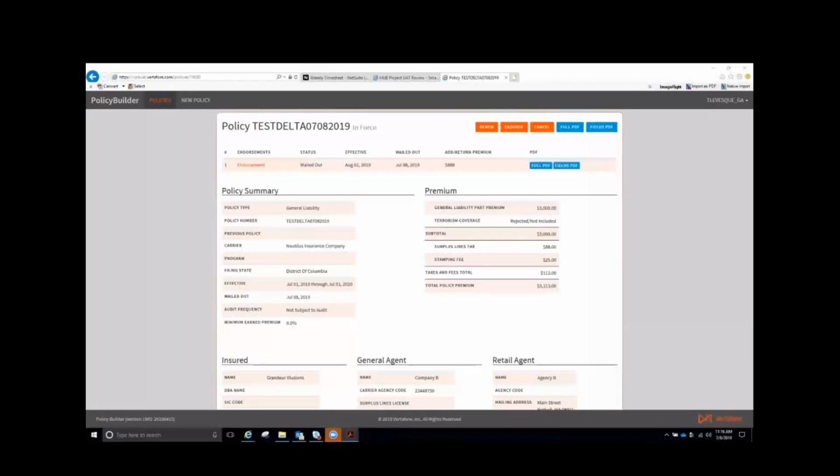Now, do we have to enter the premium, or the premium's already going to be? Nope. You're going to have to enter the premium. Everything is manual. Everything is manual. Yeah. It doesn't remember anything.